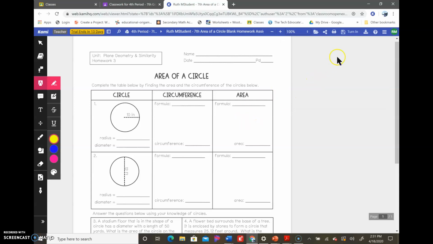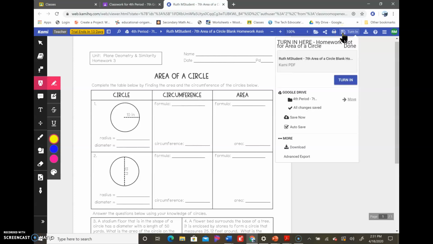Do your writing. Come up here to the little disk, then save for turn in. And then I would hit this save now and just make sure that it says all changes are saved. And then you can just click turn in. So this should just make it more universal for everybody and a little bit easier.